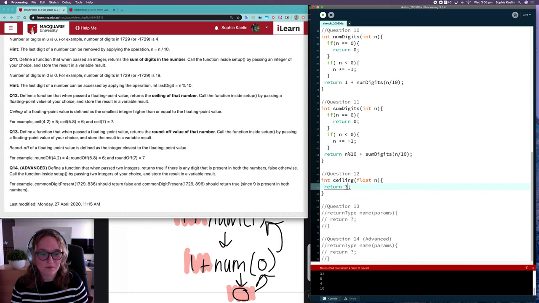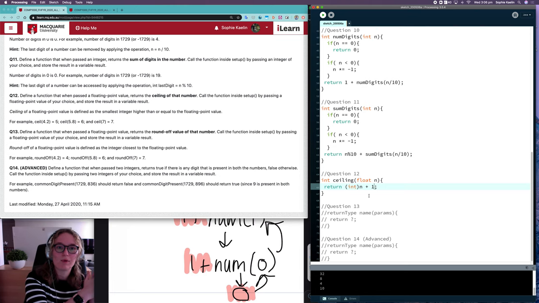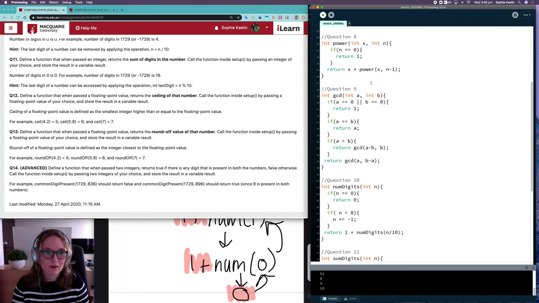Call it ceiling. Well, the easiest way to do this would be to just round down and then plus the number one. So you can round down by casting that number as an int. So you can say n is a float, but please change it to an int value. So that will do that. And then we want a plus one. So we've rounded down, but then we've added one so that it rounds back up.